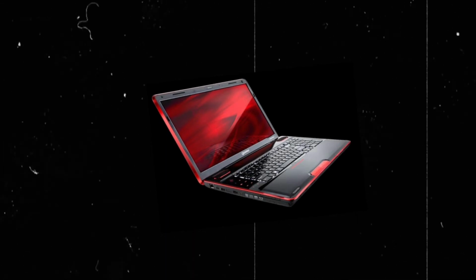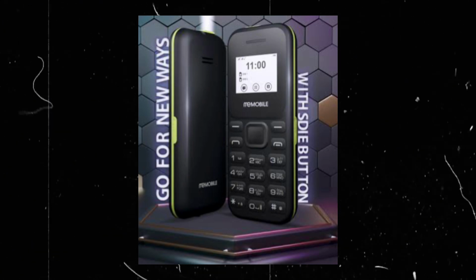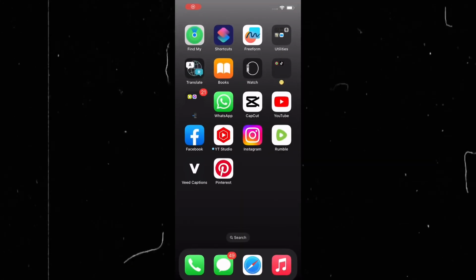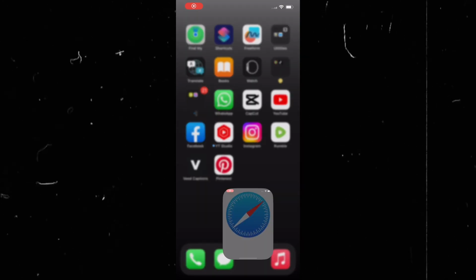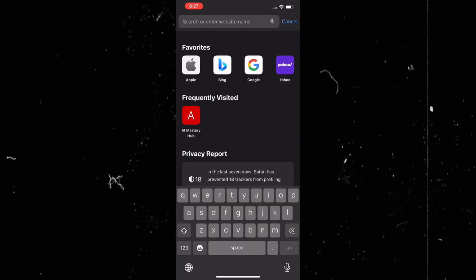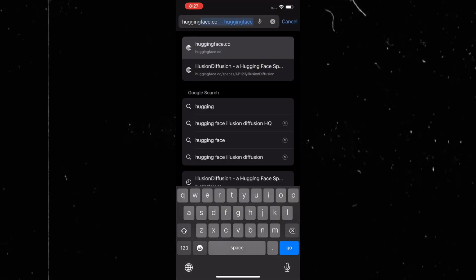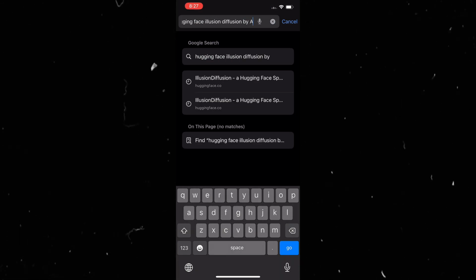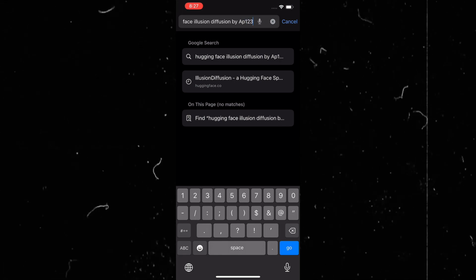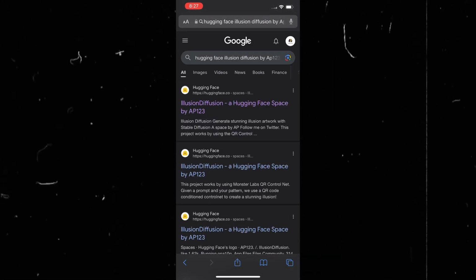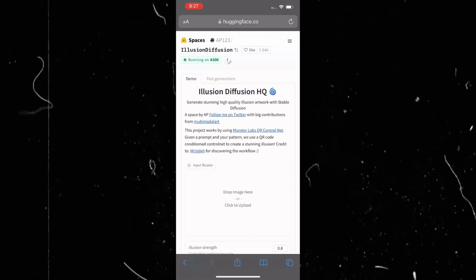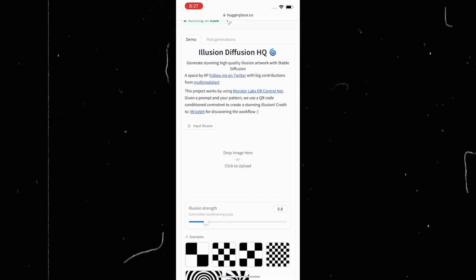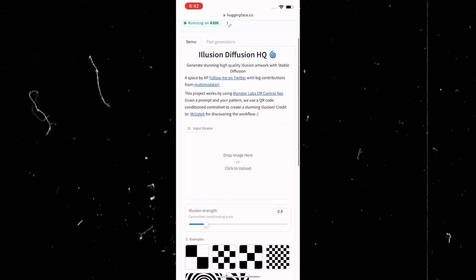And one more thing, I tried that on my PC but it doesn't work. So you should have a mobile phone to convert your images to AI art. On your mobile, just open any browser and search for Hugging Face Illusion Diffusion by AP123. And this is the first website. Just enter this website, and here you will upload your image and you can adjust this illusion strength.